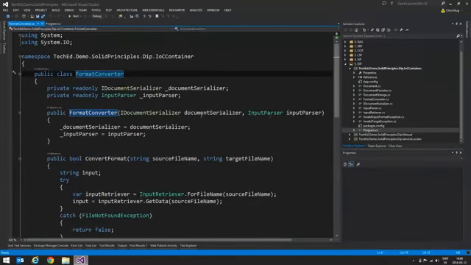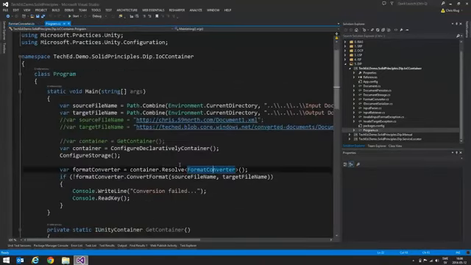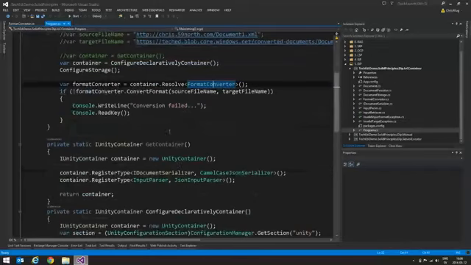He wants a document serializer and an input parser. And you have previously told me that anybody that wants an iDocument serializer should get one of these, and anyone that wants an input parser should get one of these. So I'm going to create an instance of those and inject them into that class and put it into the constructor and do all of that for you. All you need to do is say, please, can you resolve a format converter for me?